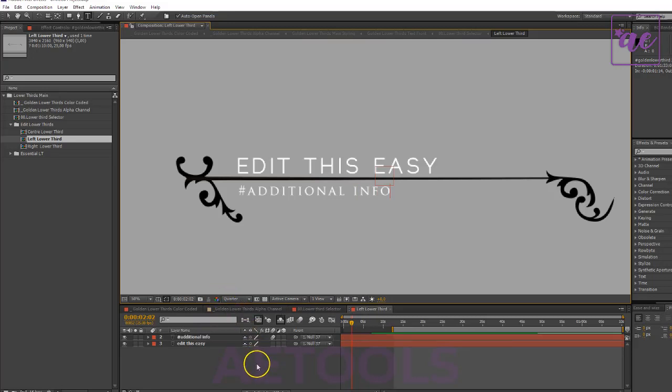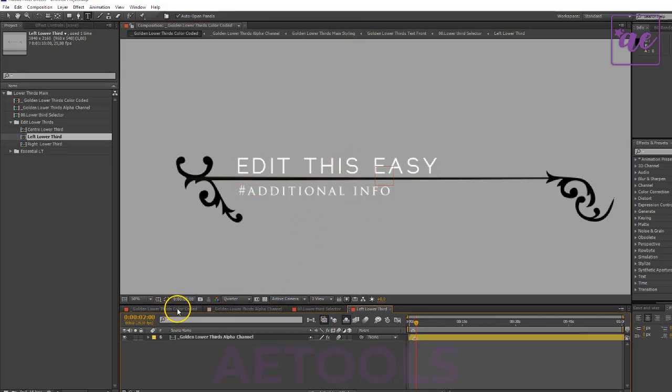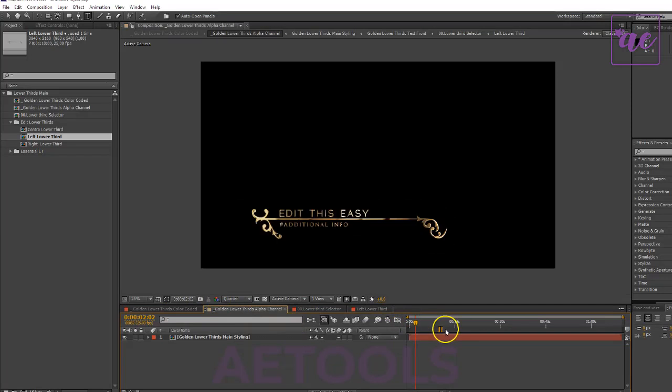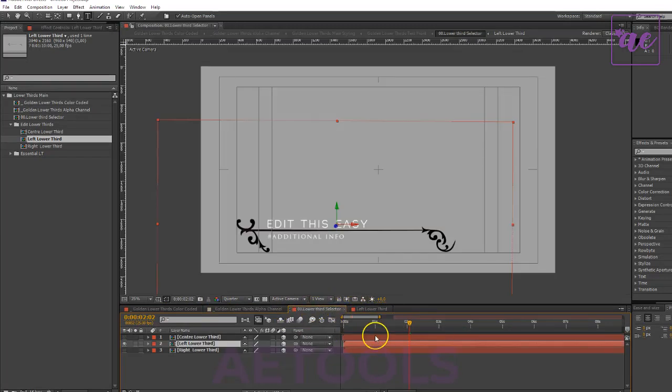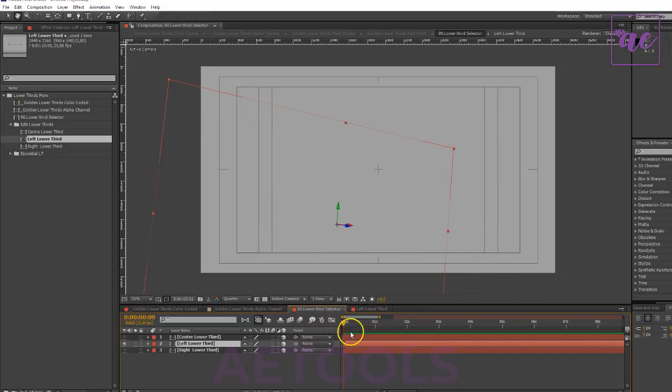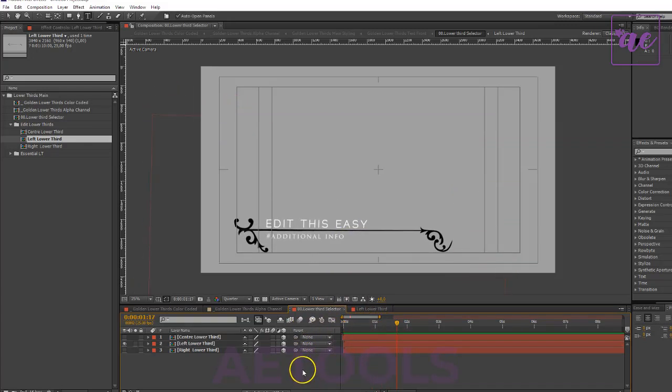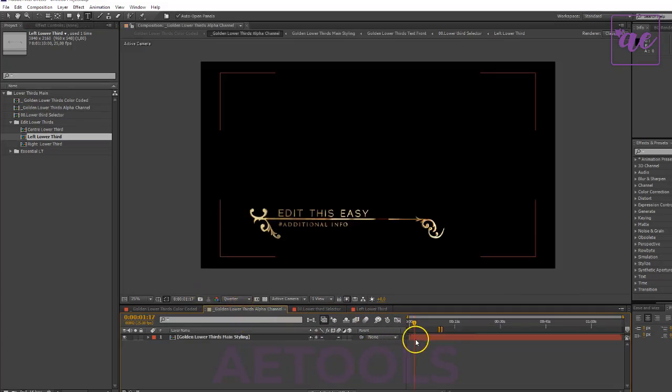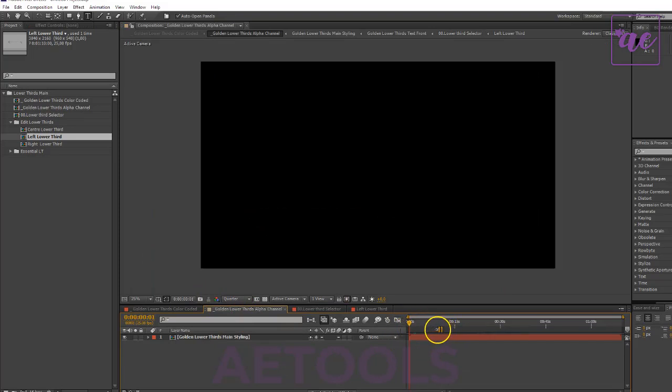So now you can see we have made this, and we can come to the lower third, and as you can see there is a little bit of animation here, which is really cool and elegant. So you can either render here, again, you can select the duration you want to render, like so. And now this is the alpha.